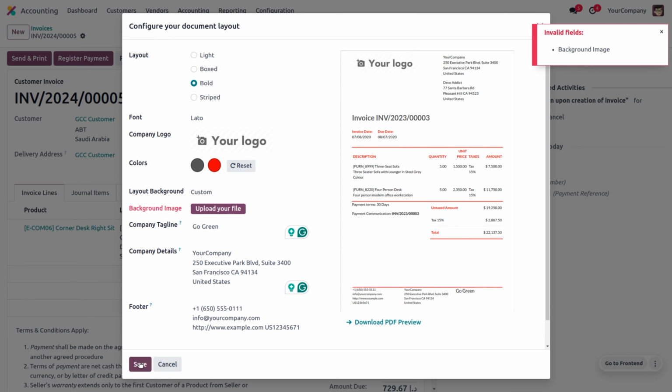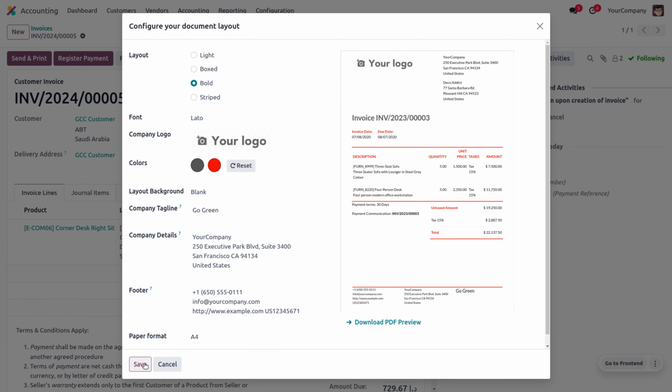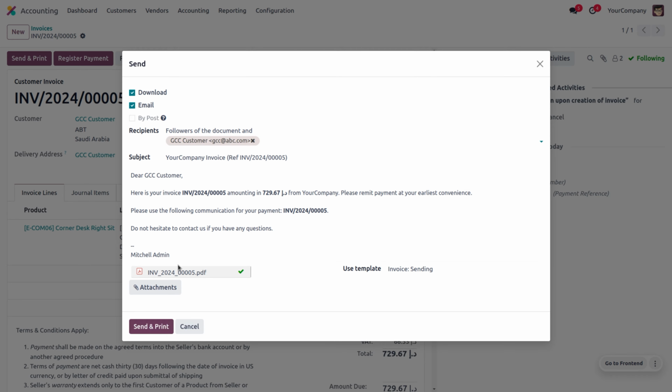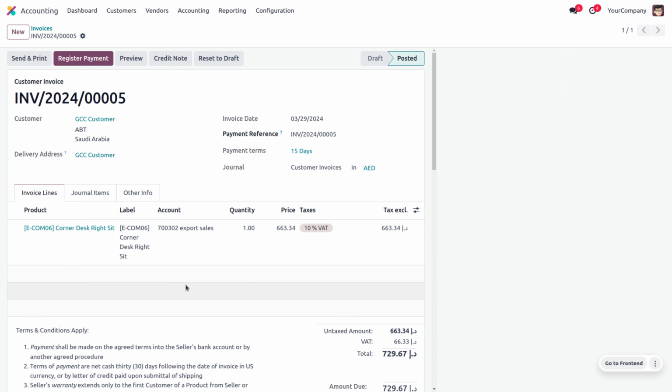When I'm saving, I'll be adding the layout as planned and saving. Okay, so an invoice will be sent to the customer. The customer should have a valid email ID, and there are two features: one is download and email. I just need to send by email and don't want to download, so you can uncheck this. The subject will be auto-populated along with the attachment. And when you click on send and print, the invoice will be sent to your customer.